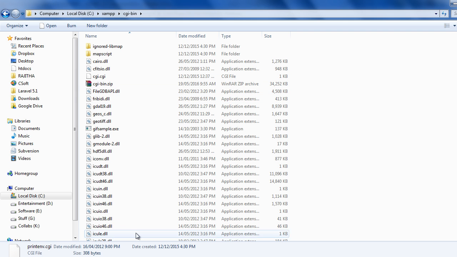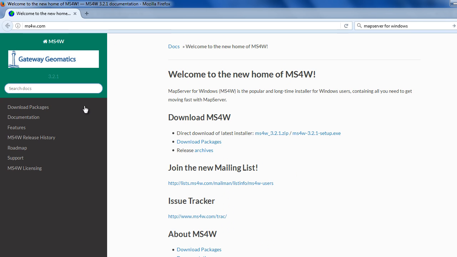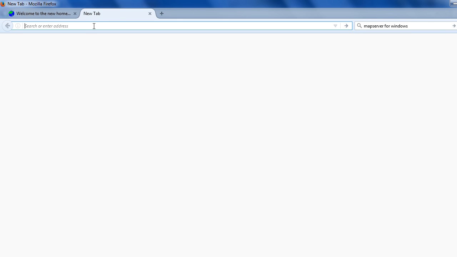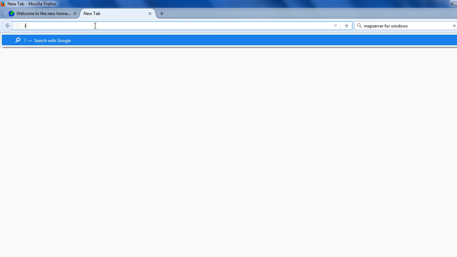So after copying these files, now you can run MapServer on your machine and you can run map files. To make sure the MapServer installation is okay, you can go to this URL for your MapServer.